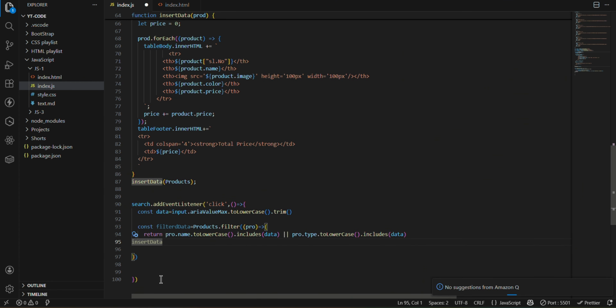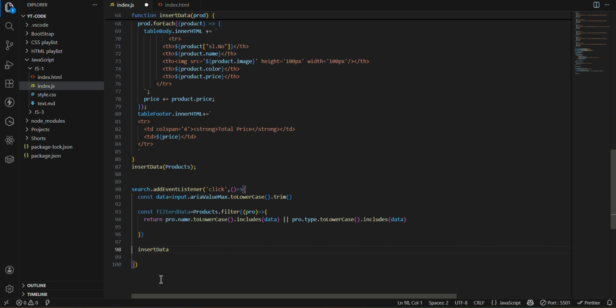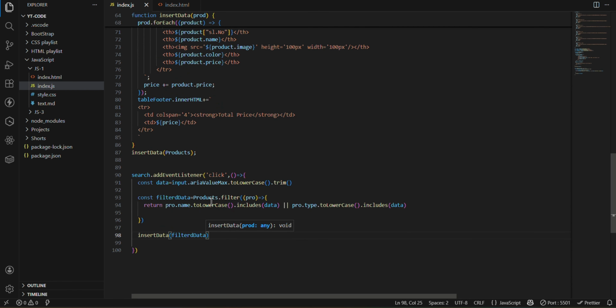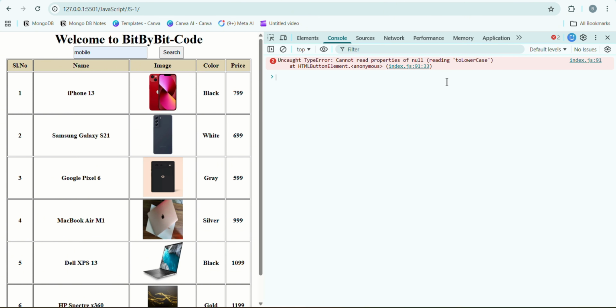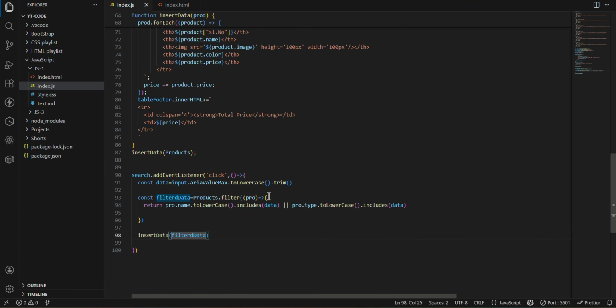I will write it outside of this one: insert data of filtered data, so that if the user searches, only the searched data is present on the screen. I will refresh the screen, maybe now it should work. Mobile. Okay, somewhere it is failing, so we need to check. To lowercase. Line number 91 is failing. Instead of this aerial view, it is just a value.